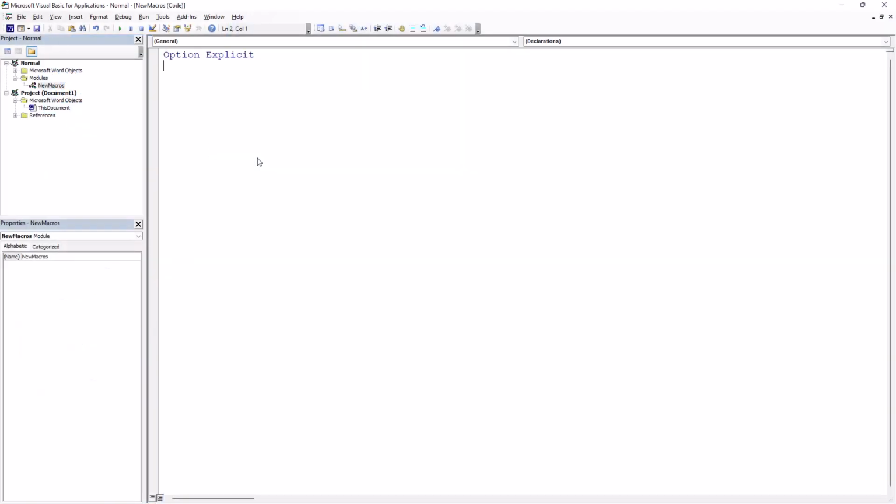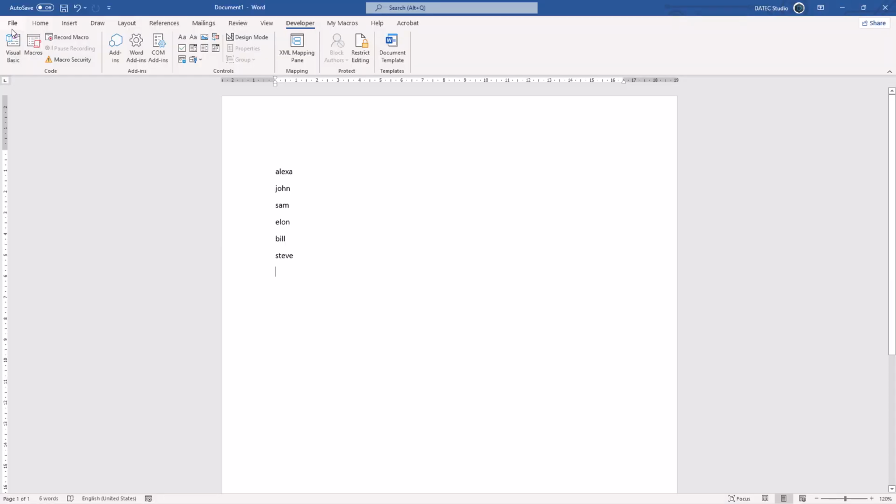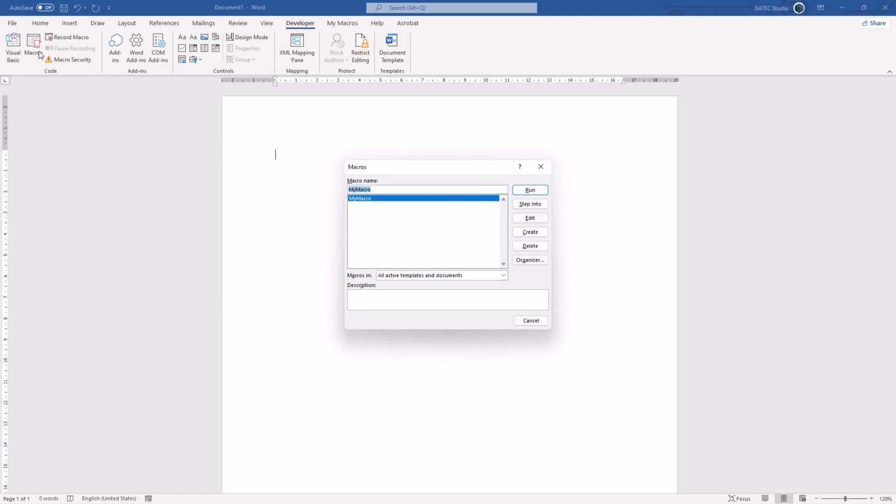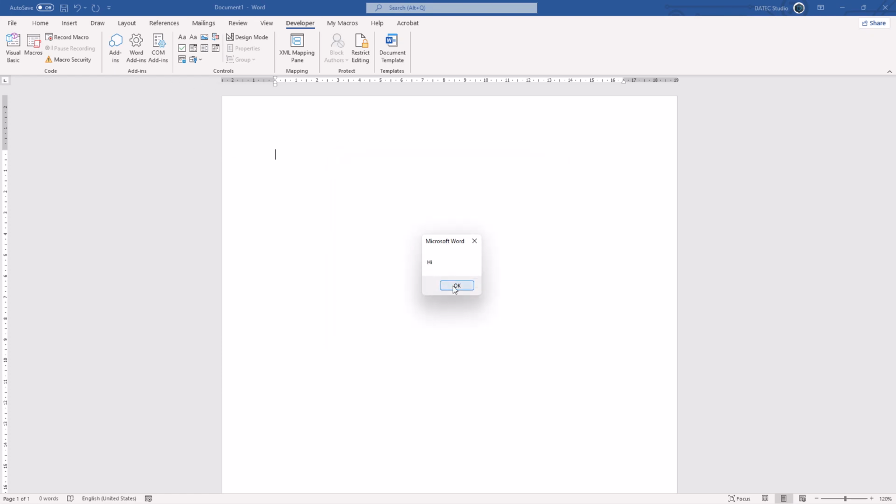If you notice, when I'm defining a subroutine by Sub MyMacro, and let's say a message box, hi. When you go to Microsoft Word, on the macro we have access to this macro because it is inside of this active document. Of course, we have an active document. I could run it and there it is.